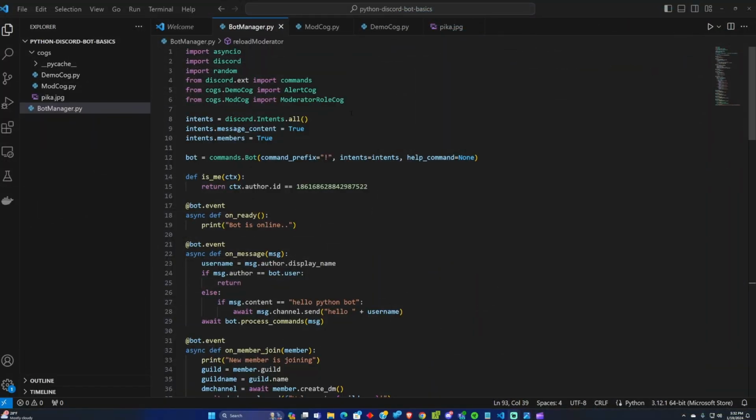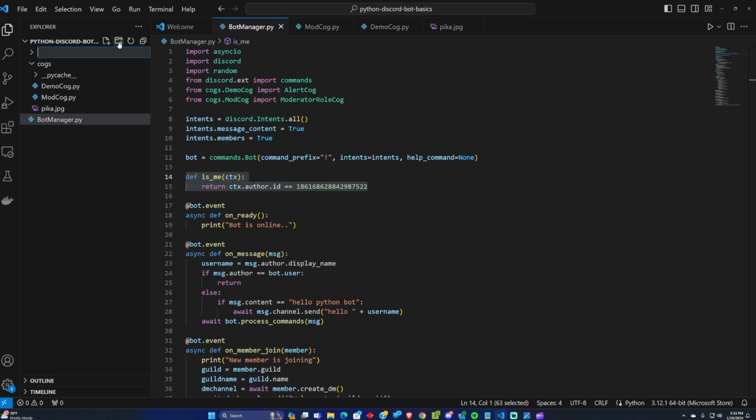All right, so we were able to get our mod cog implemented successfully. The next thing we're going to do is add the admin cog. This cog is going to follow the same pattern as the last two. There's just going to be one change I'm going to do. That one change is we're going to take this isme command and put it into a utility package. So I'm going to create a new directory called utils.